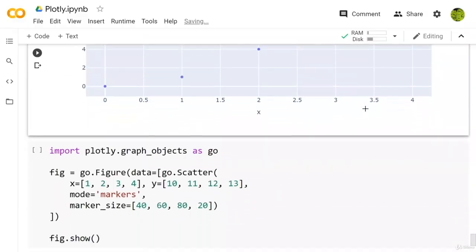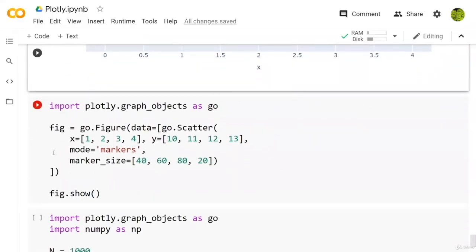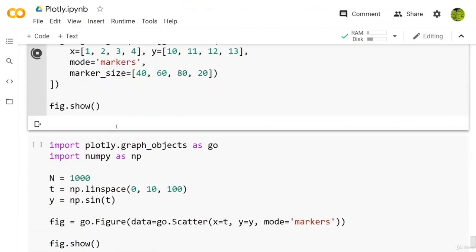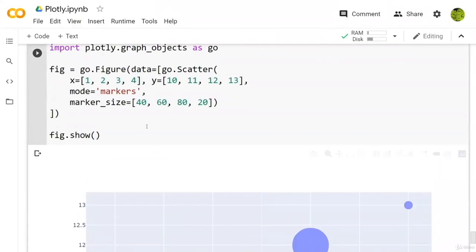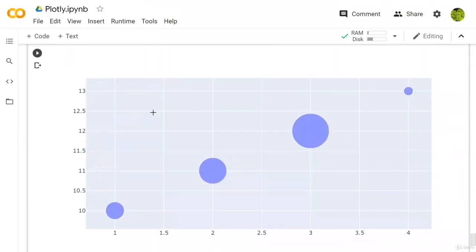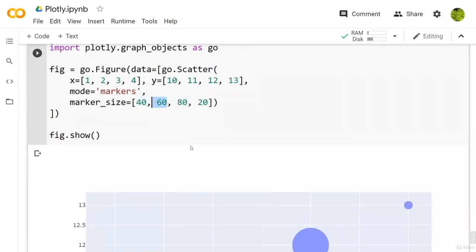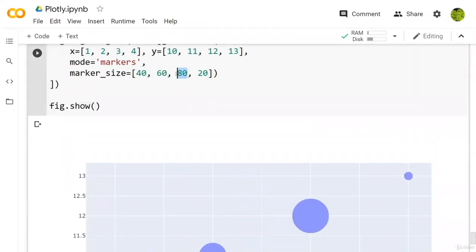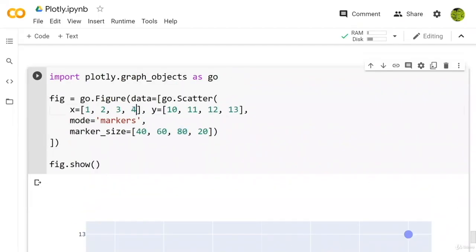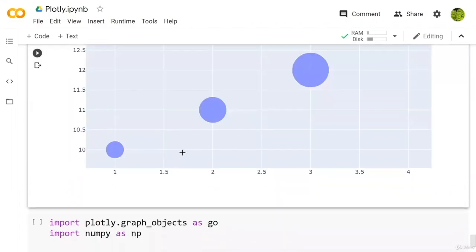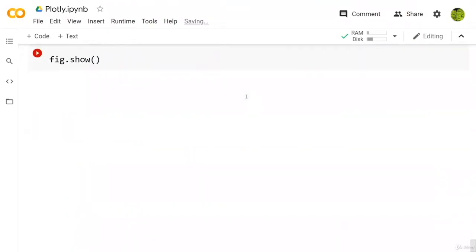Okay, so now we are going to go for again one more scatter chart with the concept of a marker. So this is going to show you the density. Like marker size for the first one is 40, the second one is 60, so it is increasing. The third one is 80, increasing, and this size is 20. Okay, 4 versus 3, 13. You can see if you go over here, it is going to tell you. So you can decide your scatter chart with the marker size also.